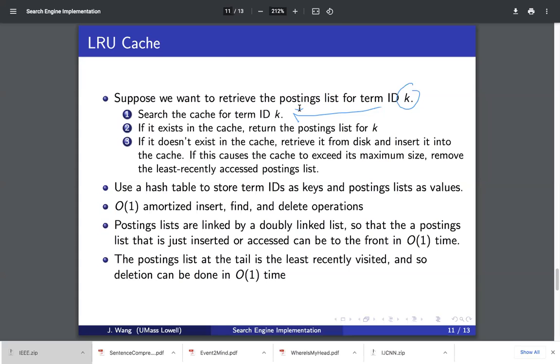So if it doesn't exist, so the second, so this is good. So this is perfect, right? So if this is this, I win. If it's not, I'm not happy, but then we still need to get it. So if it doesn't exist in the cache, that means that we have to go to the disk, take some time to do it. So retrieve it from the disk and insert it into the cache.